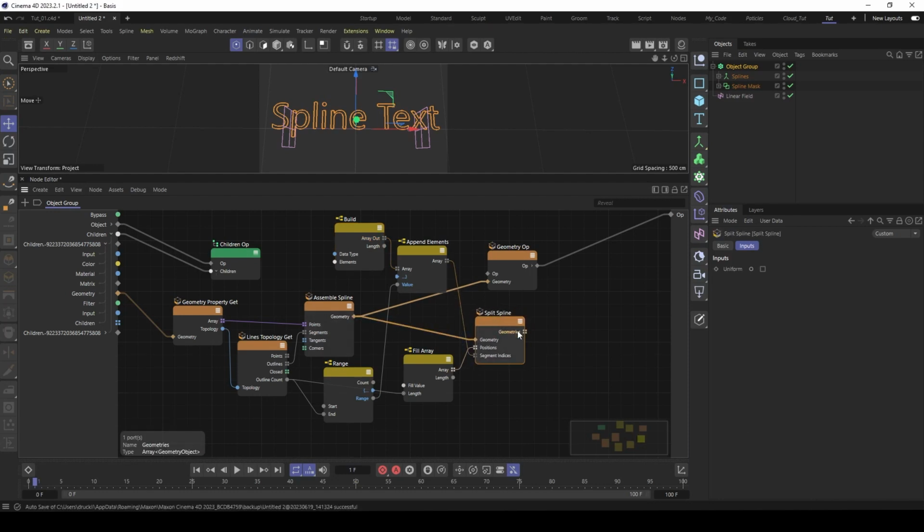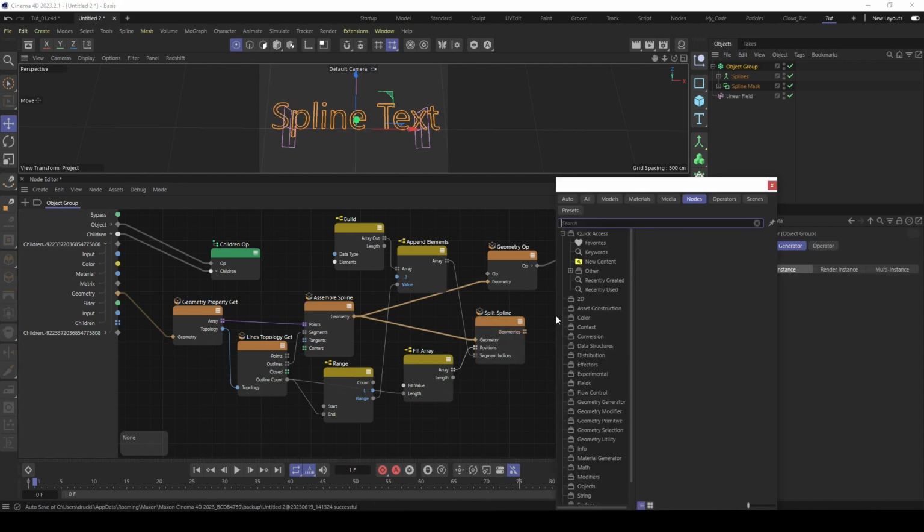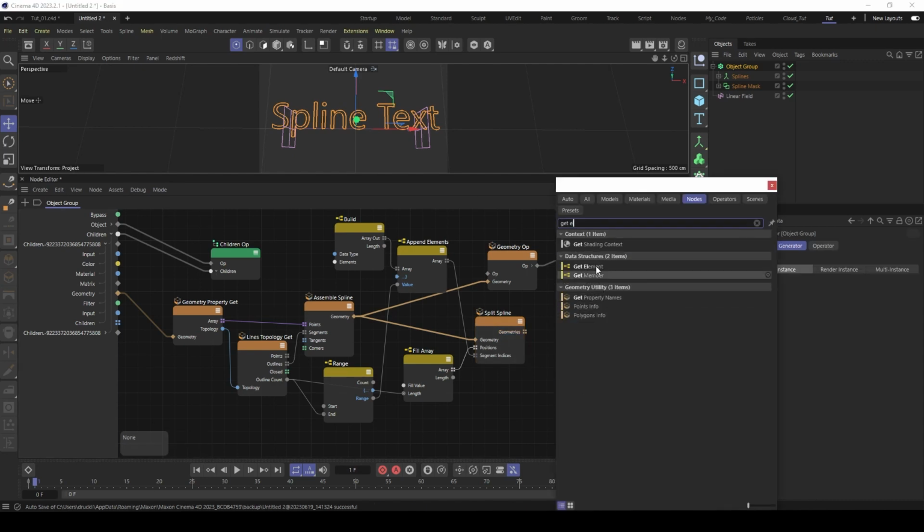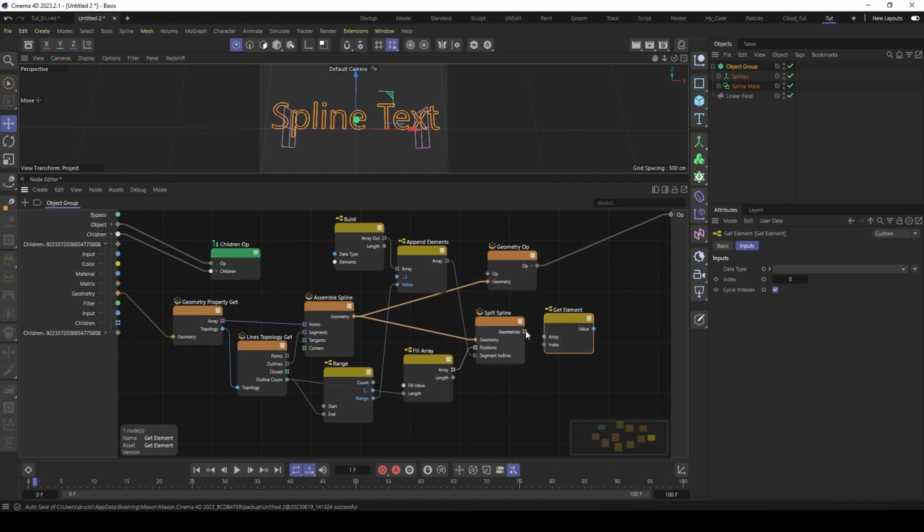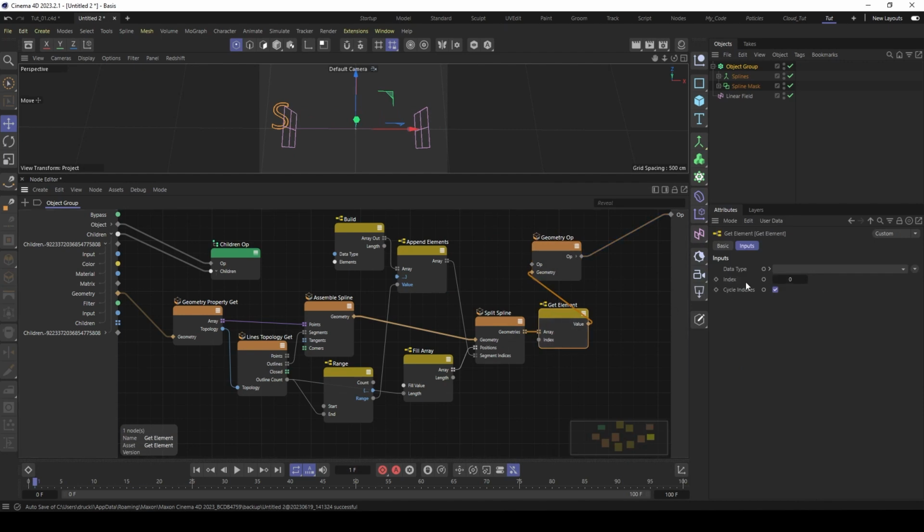And now we have here an array with different geometries. So for every letter we have our own geometry. So we can check this with a get element. This here. And now you can see here with the index we can switch every spline. Now we have an array with all the splines inside. Next, we would like to iterate over those splines and make a split spline for every single segment here, for every single letter.